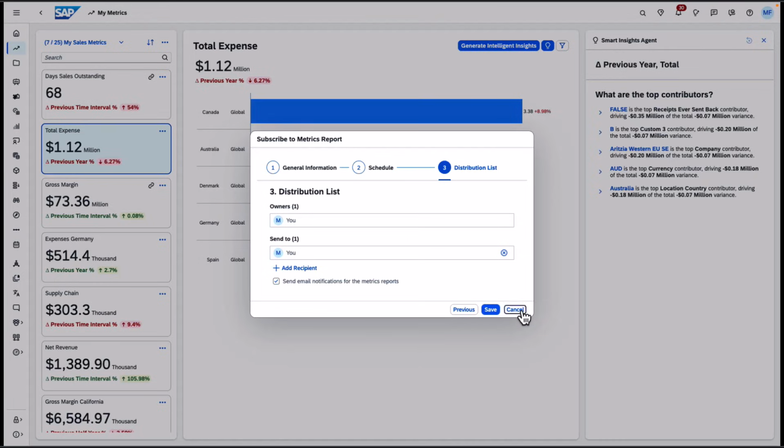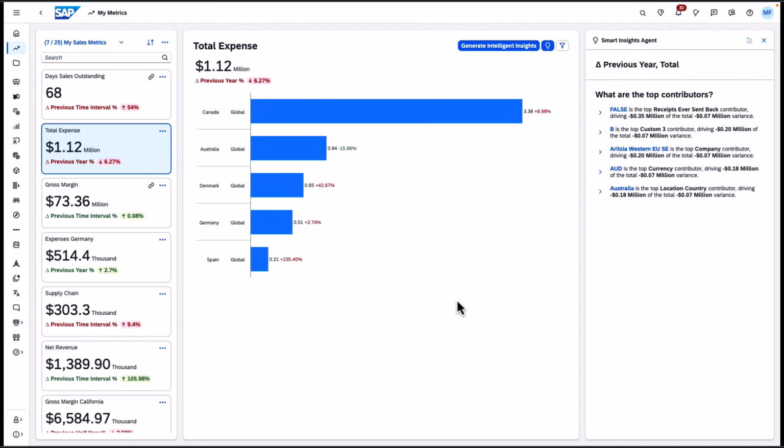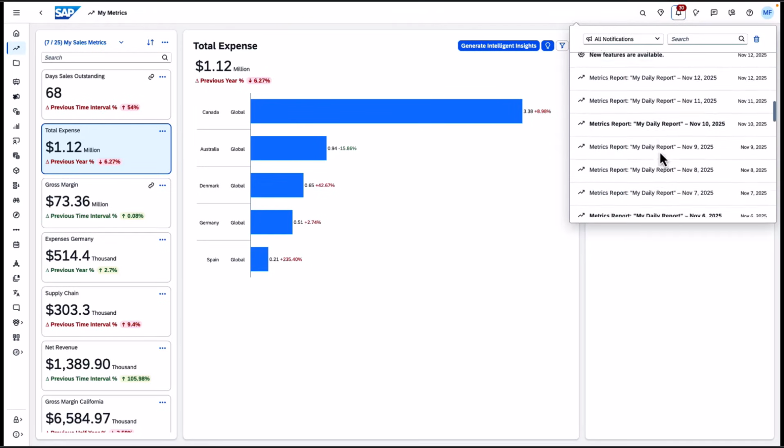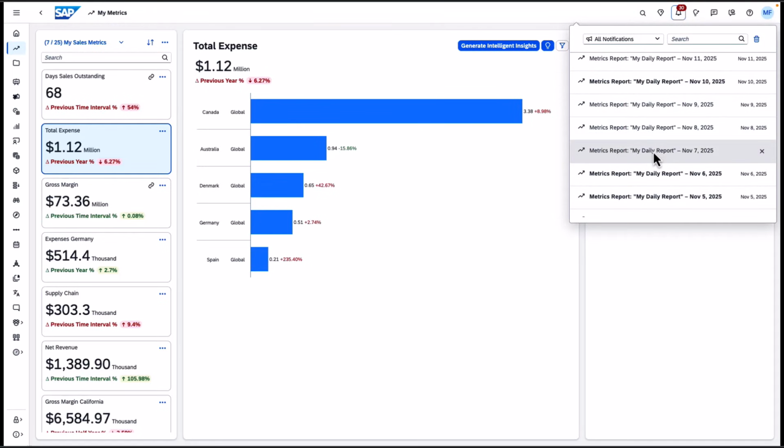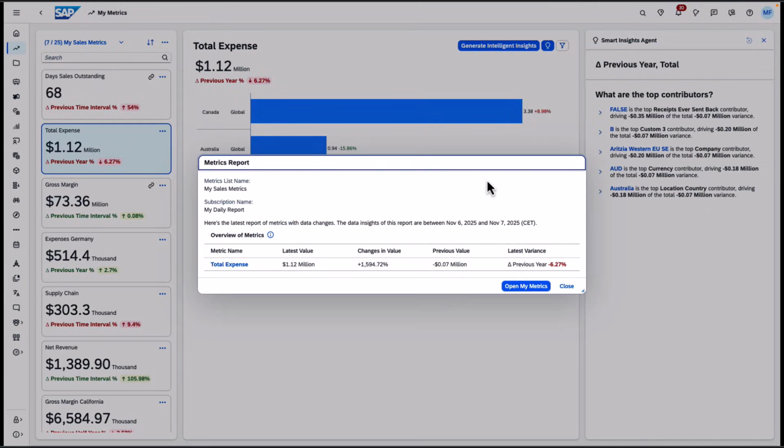I already created one subscription, and I would like to show you how you can be notified within SAC. It will be from the notification center. There will be here an option, notification every time there is some data change in your metric list. For example, here by opening one example, I see that of my sales metrics, I have only one metric that got some data changes, which is total expenses.